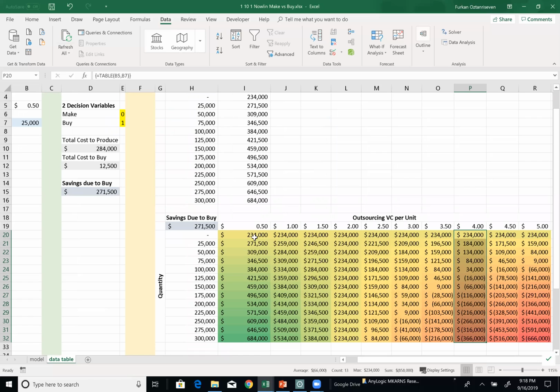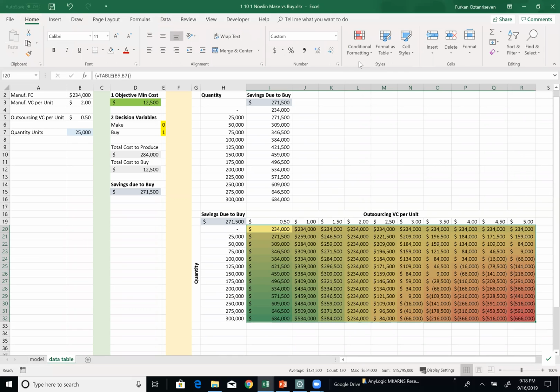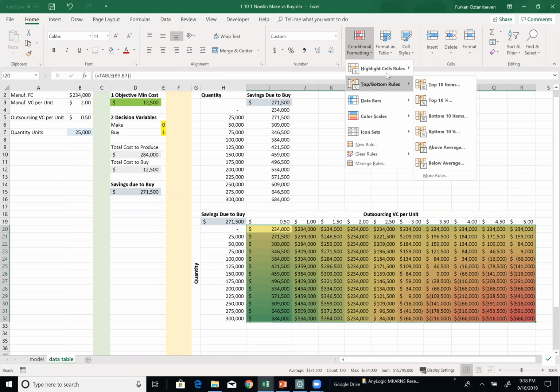So what do I see overall here? I see that whenever these numbers are positive, which in this case all these are positive numbers, that tells me that this model is telling me it's better to buy it. And when you see negative numbers like this one, it is better to produce. So maybe this color scale is pretty cool, but maybe it's tiring my eyes. So what I'm gonna do is, maybe I should just use 2 colors only.